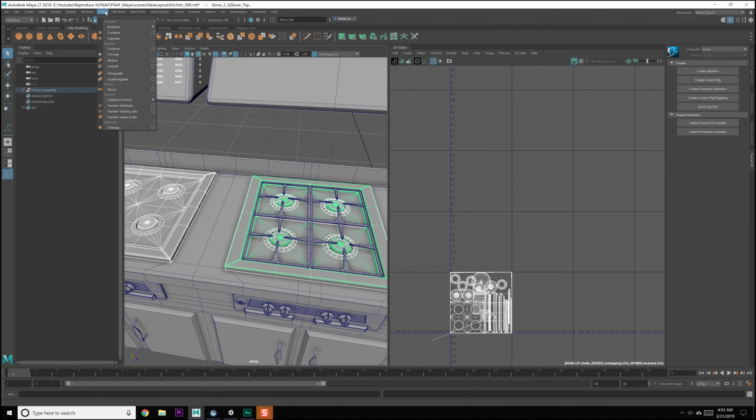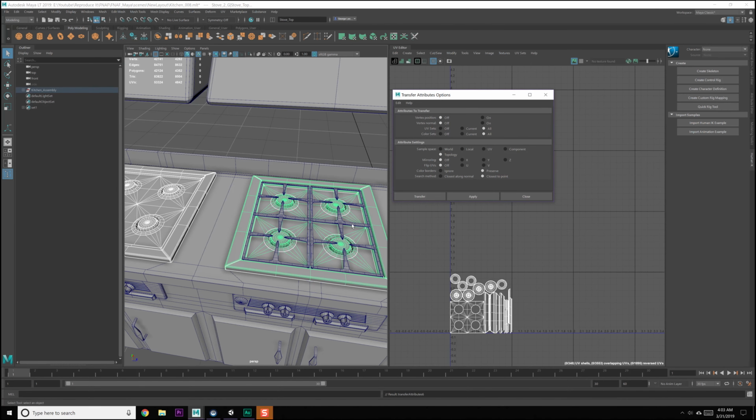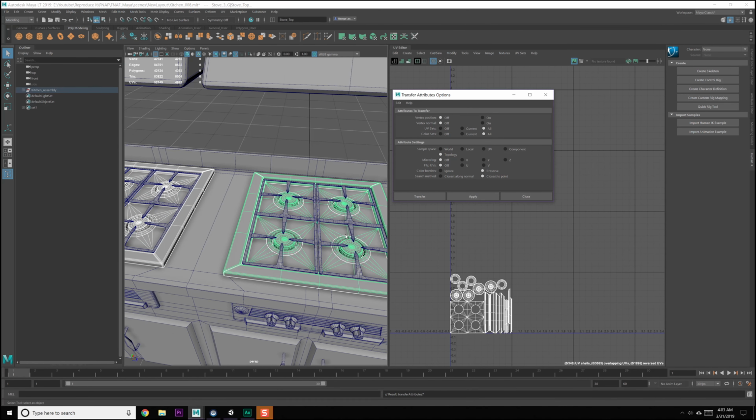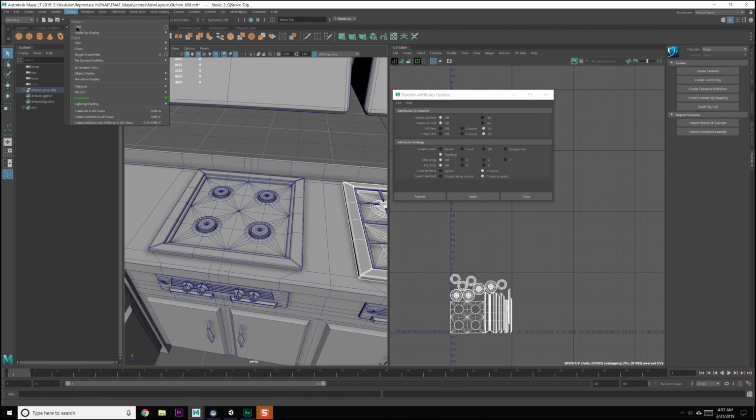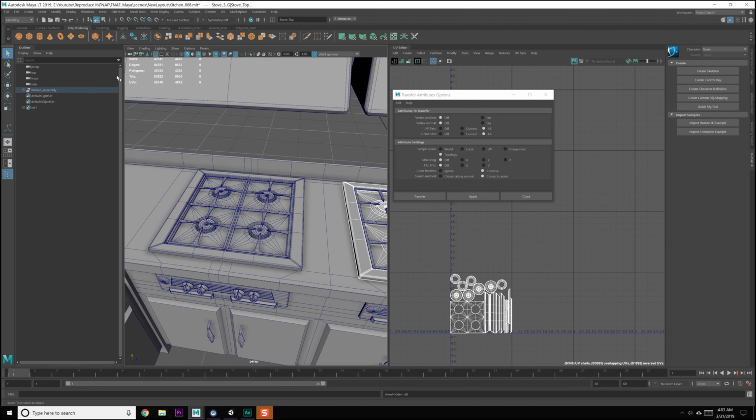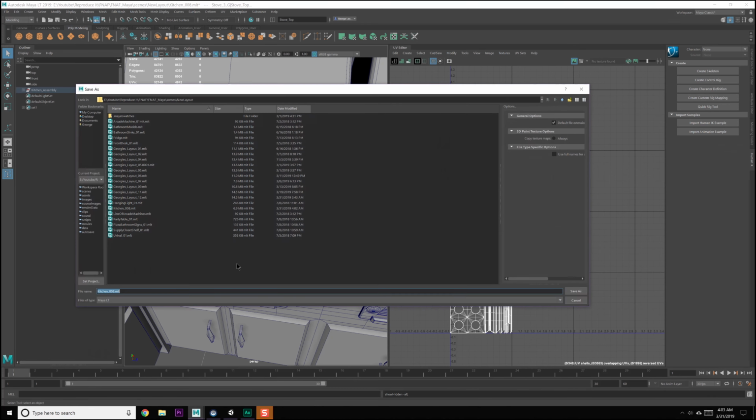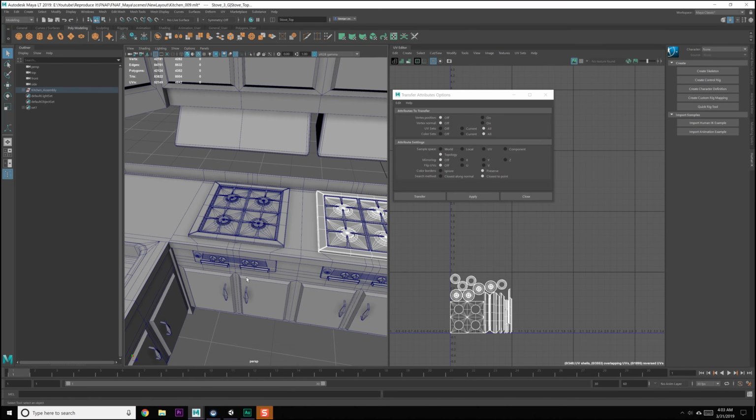We're going to go to Mesh, Transfer, and Apply. And do this one more time. Apply. Great. So now let's go ahead and display, show all. And let's go ahead and save this now as a new file. So save kitchen 008, kitchen 009, enter.